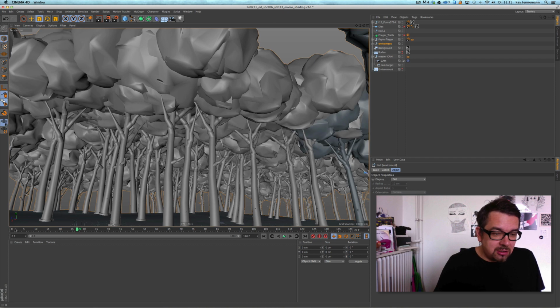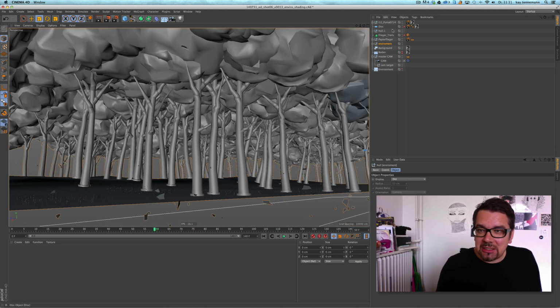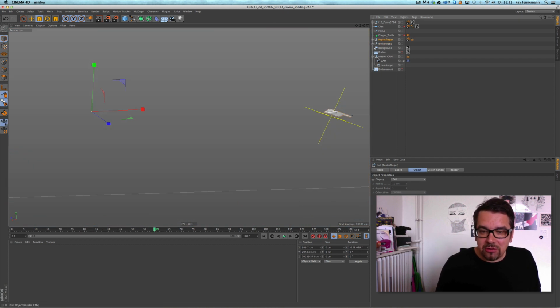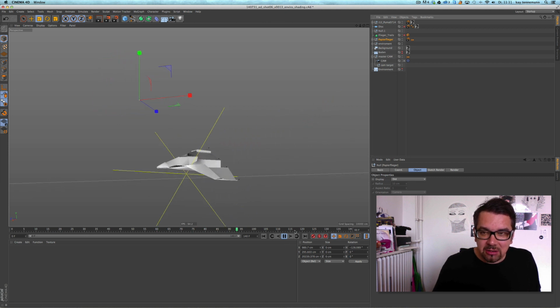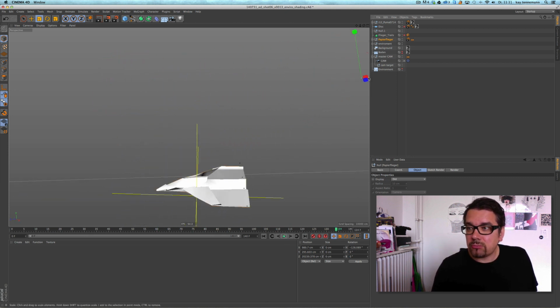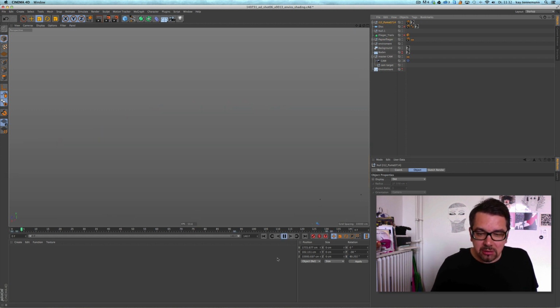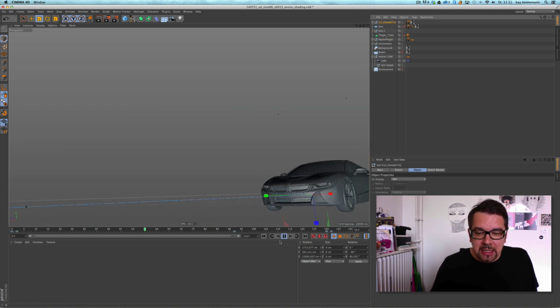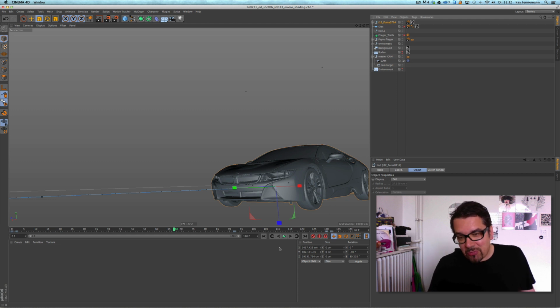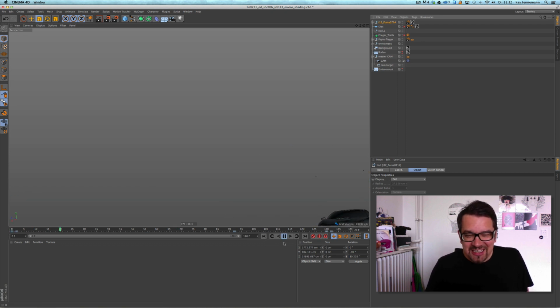Then you just have the objects you select right in your object manager, like this. And this is very great. It looks easy, and I don't know why we haven't had this before.